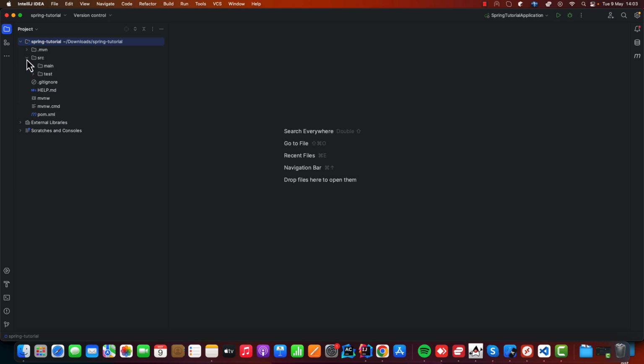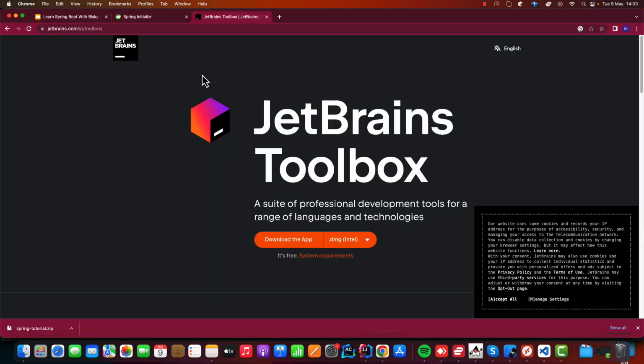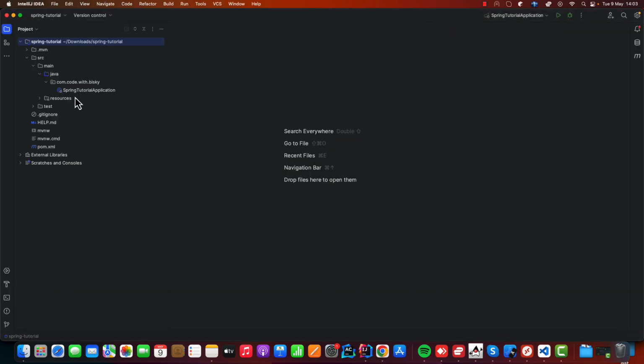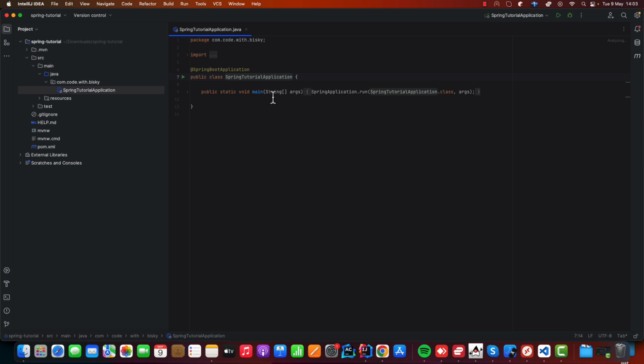Here in the source folder, main, Java, this is the package name. If you come back here, you see this is the package name, com.codewithbisky. This is the same as this one, com.codewithbisky. That's where you write your Java code. In resources, that's where you put all your resources folders.